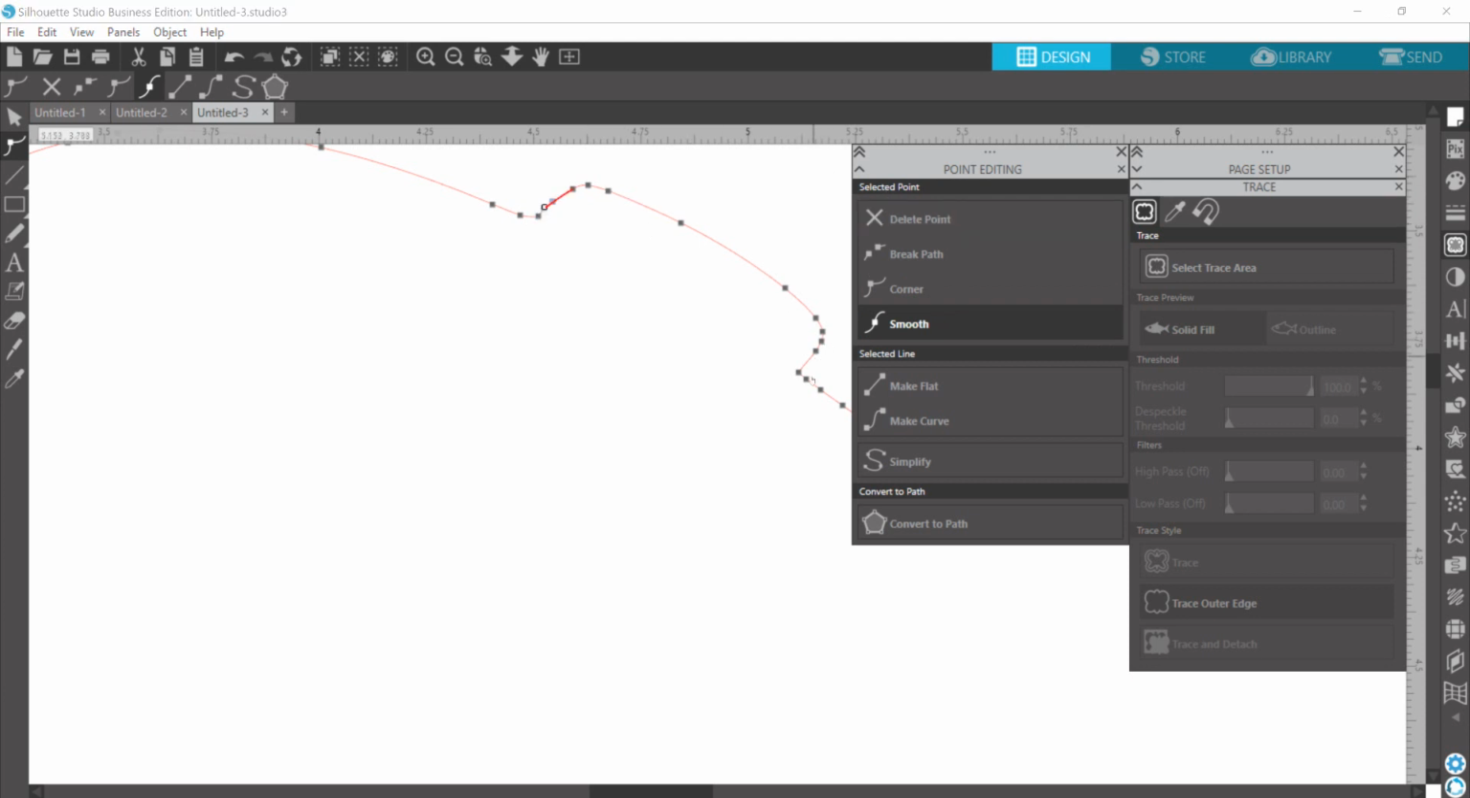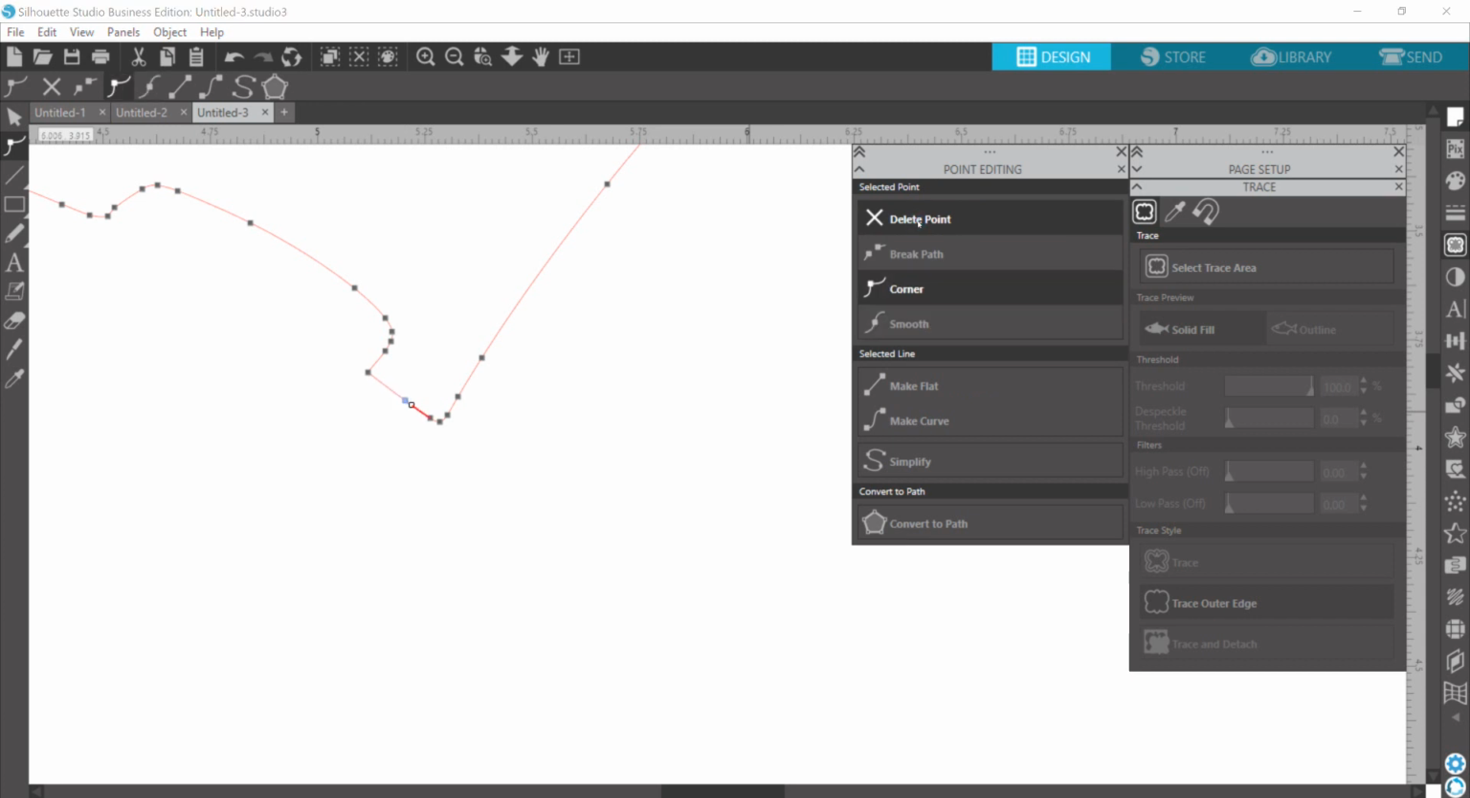So you're going to go through, you're going to get rid of some of these extra lines. To move left and right on your screen, hold your Control key down and then use the wheel on your mouse to scroll left or right. Okay. And again, you're going to use the delete point. You just want to get some of these cleaned up a little bit.